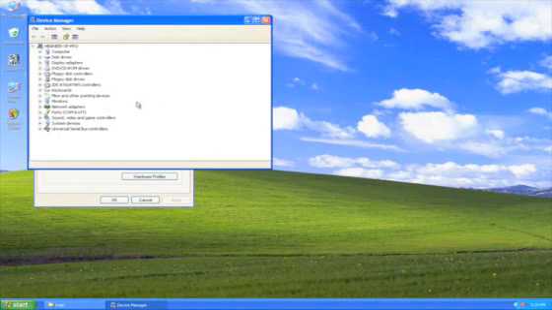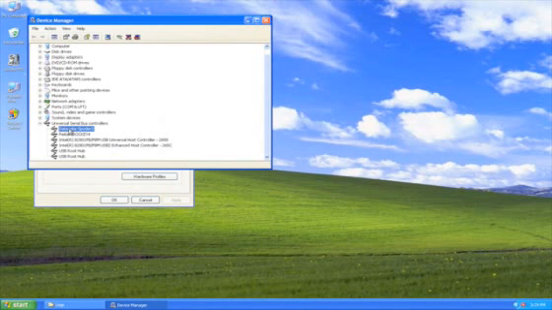In the list, you should see the Spyder3 device under Universal Serial Bus Controllers. For a properly installed Spyder3 meter, you should not have a yellow exclamation point or question mark next to it. If you do, the USB drivers did not install properly and should be reinstalled. There are a few different ways to do this. The first and easiest way is to use the Windows Update driver utility.